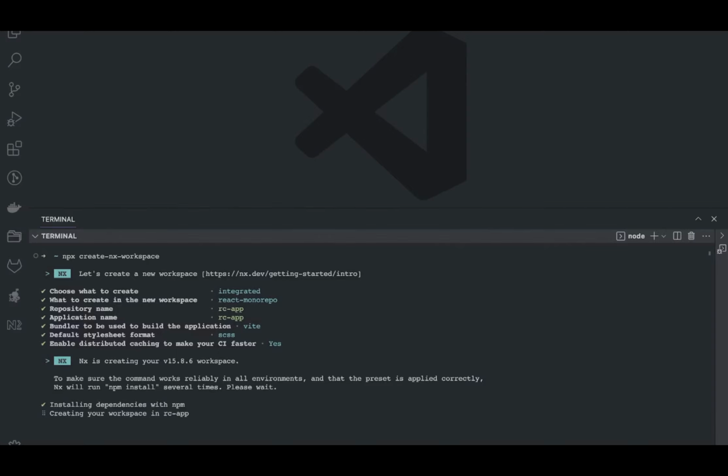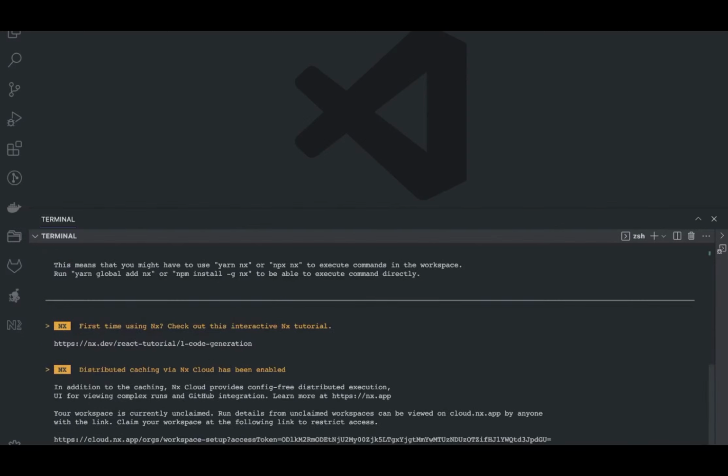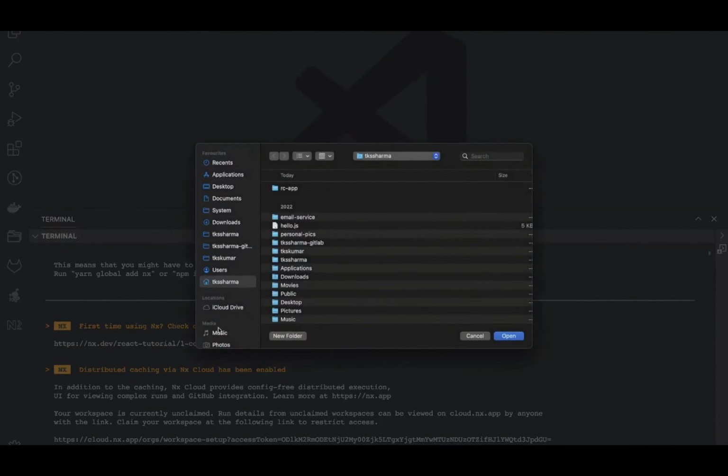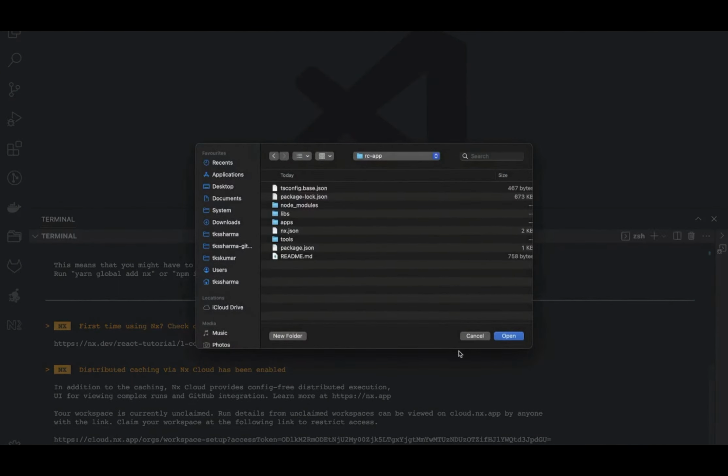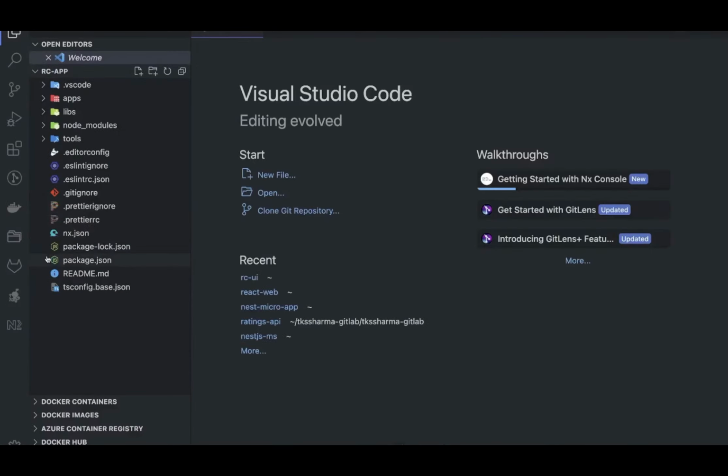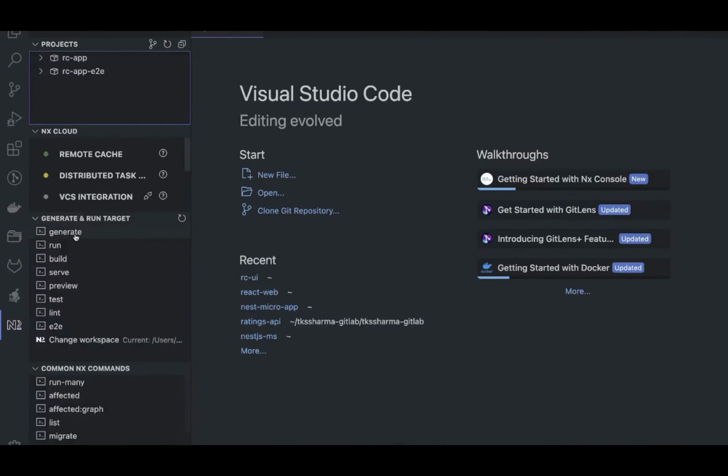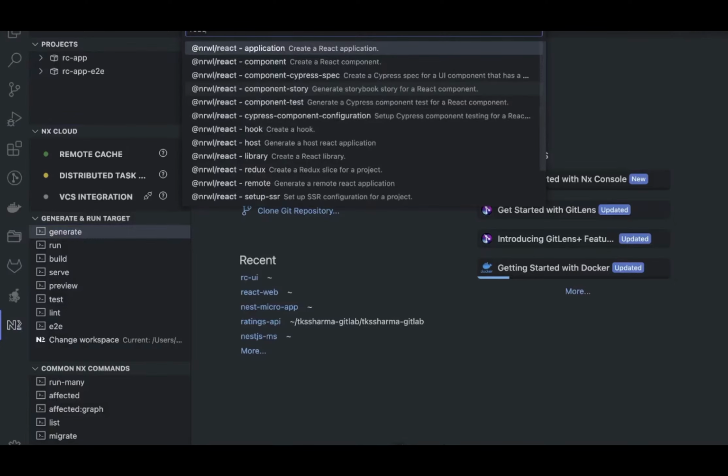So we will see how we can create a simple library, React library, in this integrated monorepo, and how we can use that React library inside a React web app or a simple React design system, and how we can use that React design system or React components inside a React web app. So here we will import, we will open this project, and here we will use this NX console to generate things.